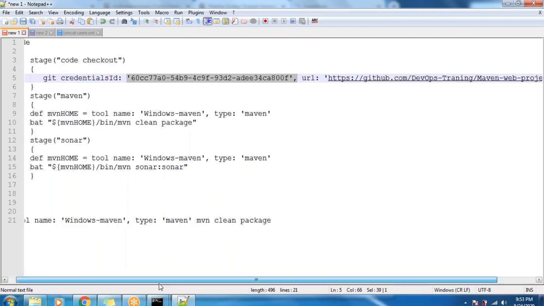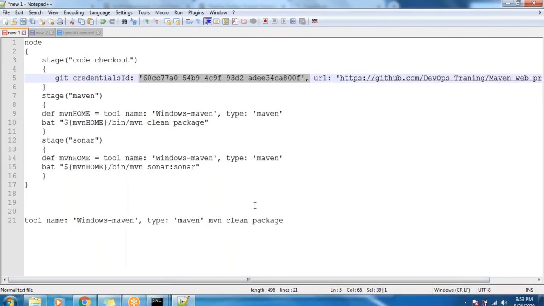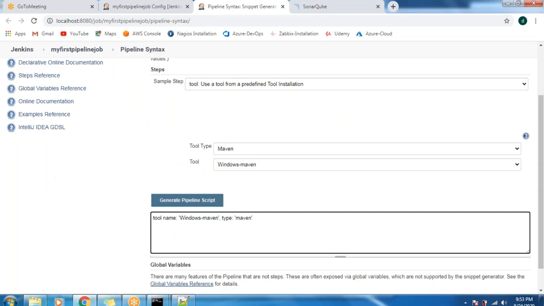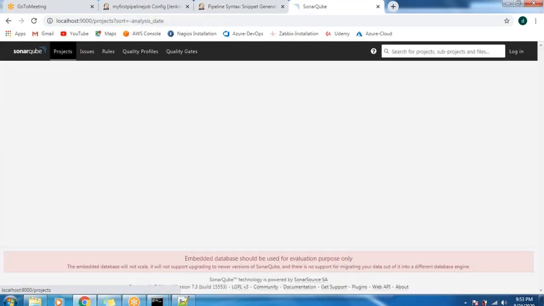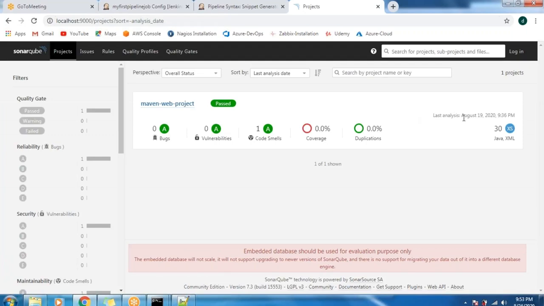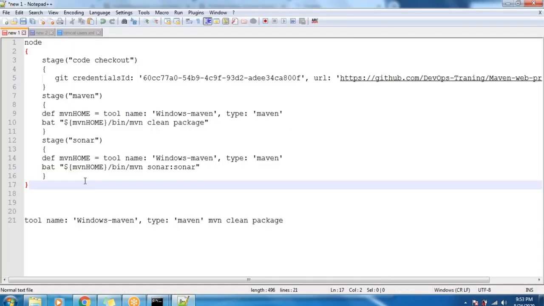Okay, fine, sir. And the second thing, you see, for SonarQube you have mentioned the tool name as Windows Maven only, not Windows Sonar. Does that work? 100%. I will show you now. Okay. Just a second. I think SonarQube is up. Let's click on this. You can see here last analyzed on 19th August, 2020, 9:36 p.m. Now I'm using the same code that I mentioned here. I'm running the same thing.